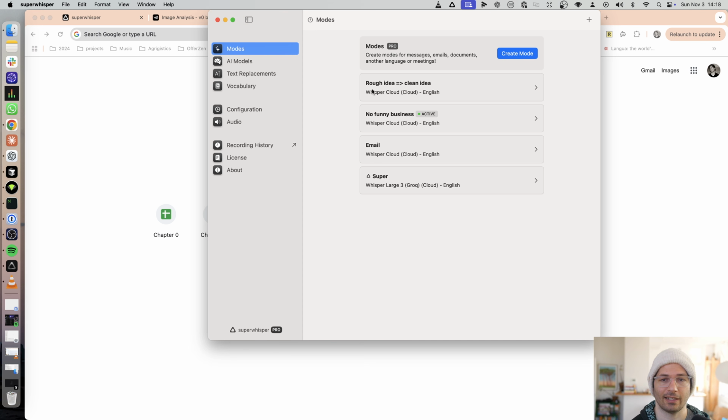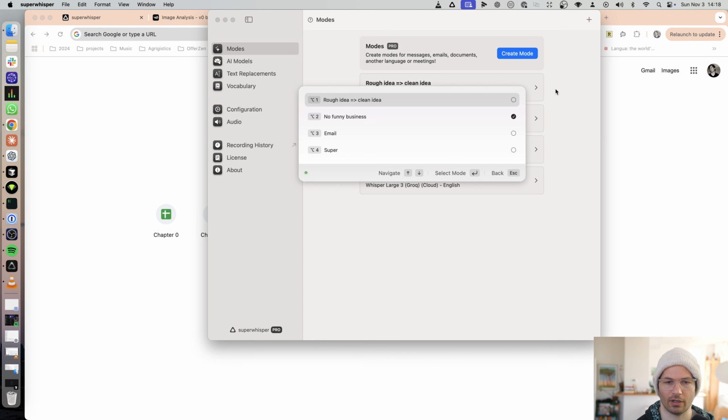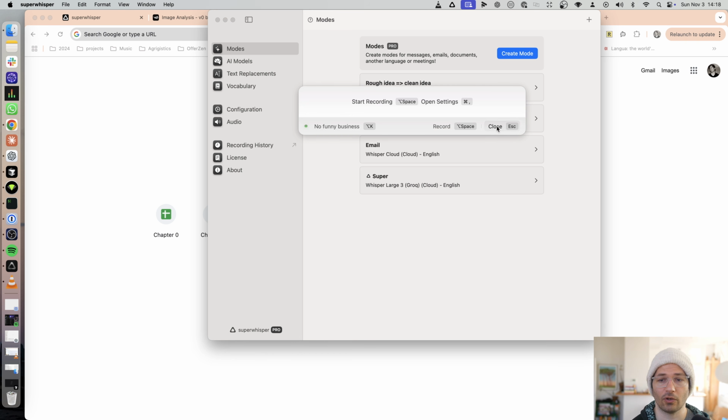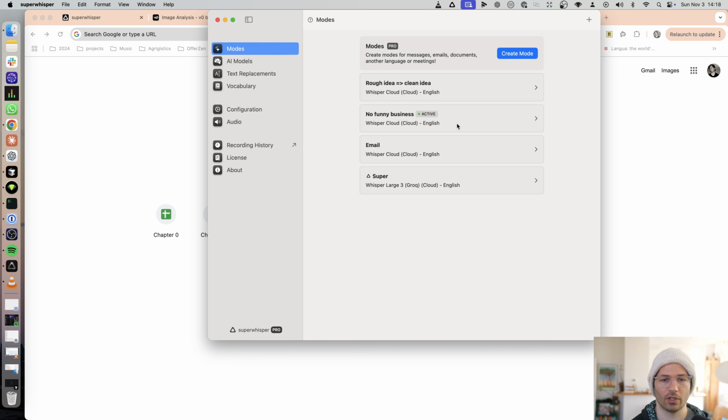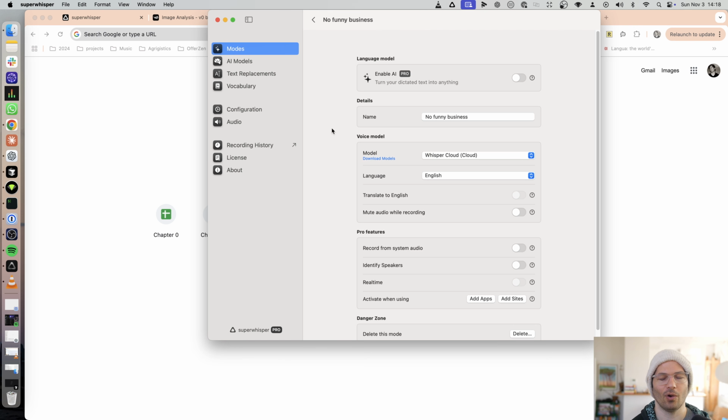Great. So here we've got the settings page for Superwhisper, and we're in the modes section. And you could previously see where I switched to the email mode. There are a bunch of different modes, and you can create your own modes. The mode I use the most, I call No Funny Business, and it does kind of what you would imagine a transcription app to do, which is it takes my voice and it turns it into text.